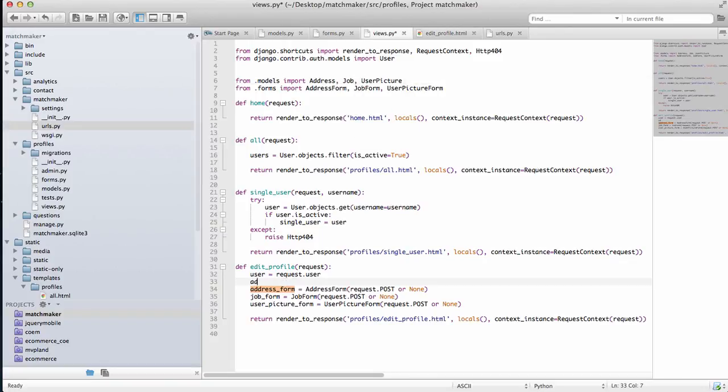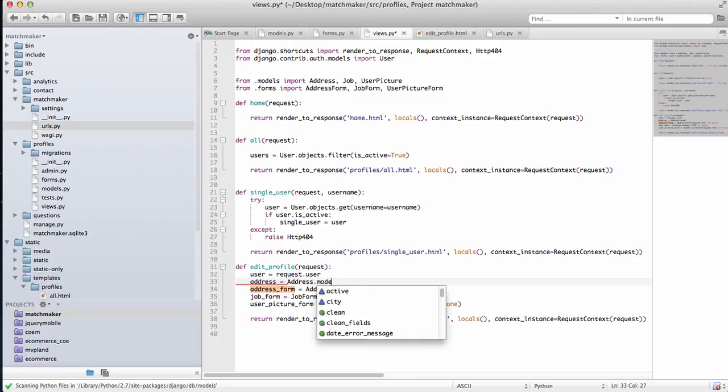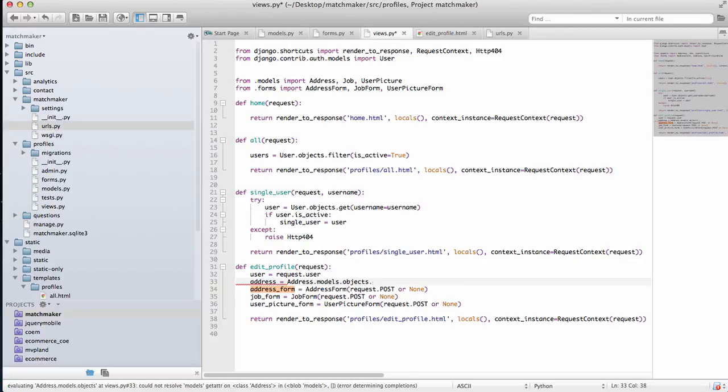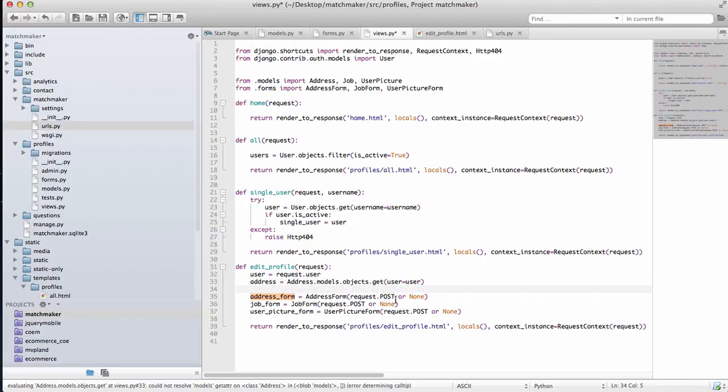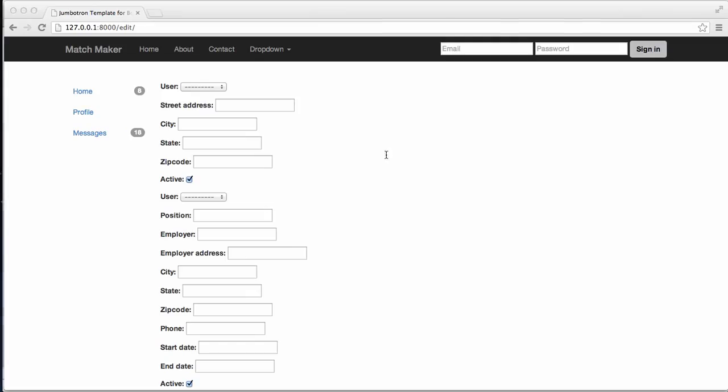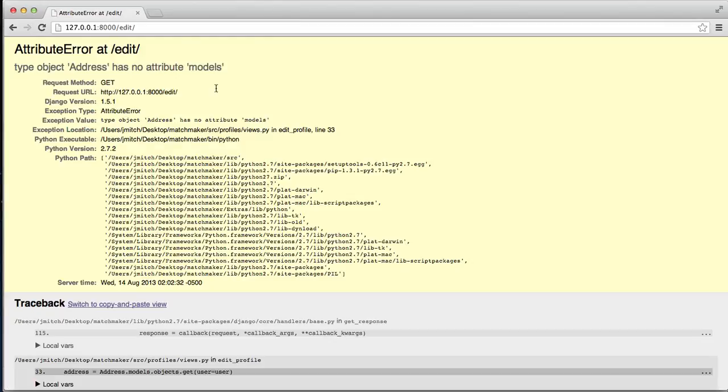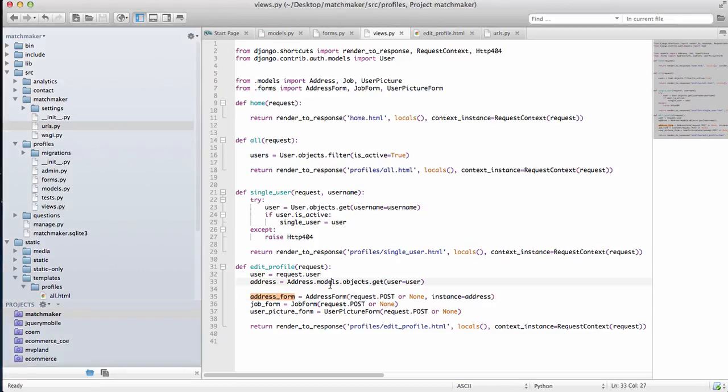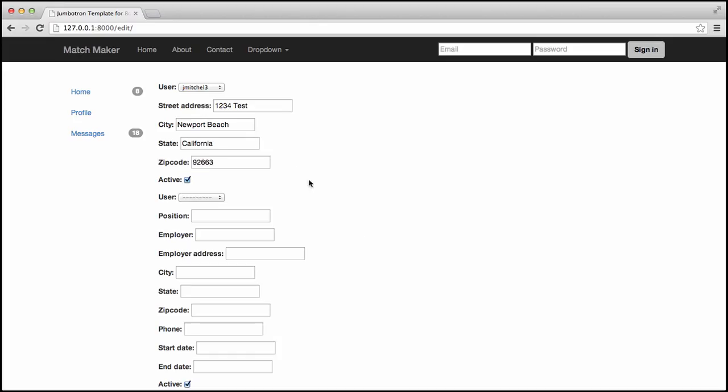So address equals address.objects.get, user equals user. And then here we'll put instance equals address. Go back in here, refresh. Oops. Not dot models, just dot objects. Okay, so then it shows the instance.